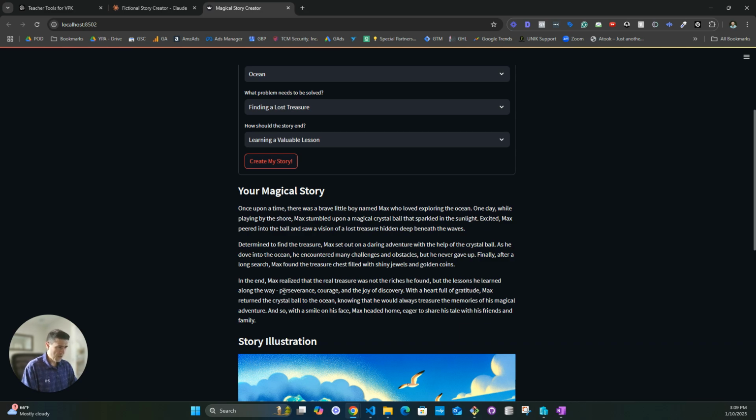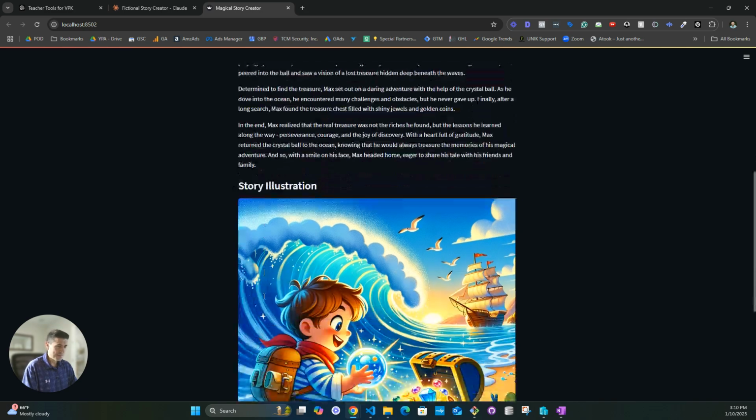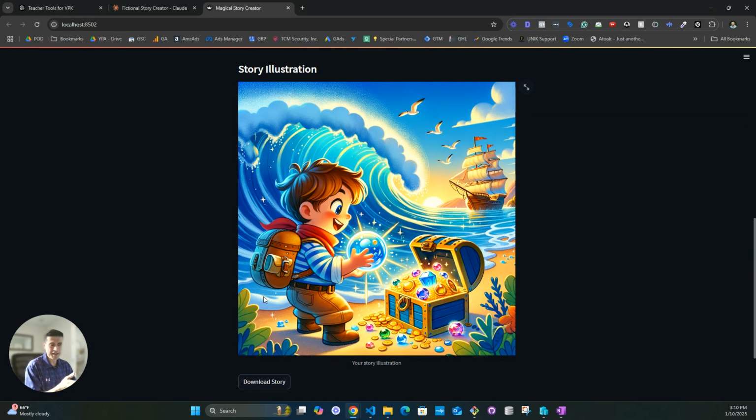With a heart full of gratitude, Max returned the crystal ball to the ocean, knowing that he would always treasure the memories of the magical adventure. And so, with a smile on his face, Max headed home, eager to share his tale with his friends and family.